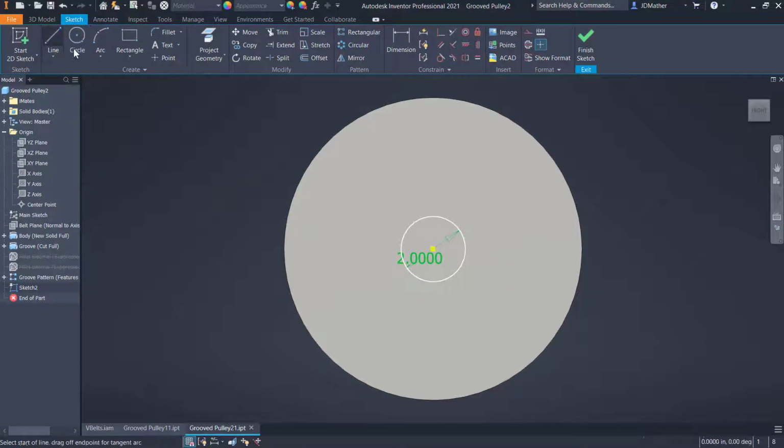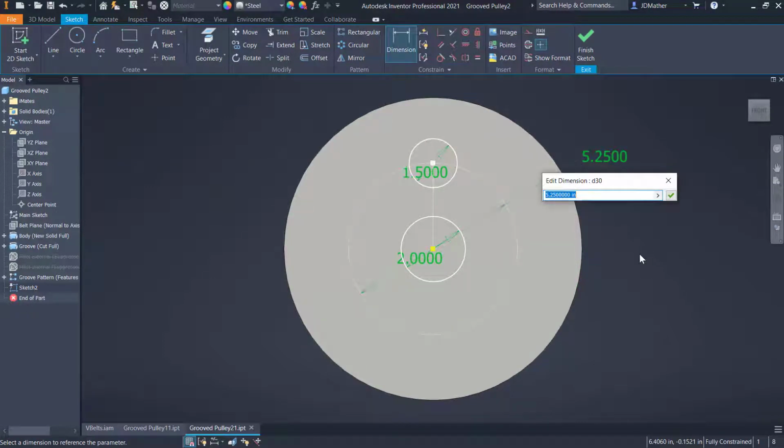I'll draw a line going up vertically. I'll draw a circle from here up to the end of that line. Change these two to construction. I will draw a circle at the end of that line. Say make that 1.5, and I'll dimension this circle. I'll make that 5 inches.